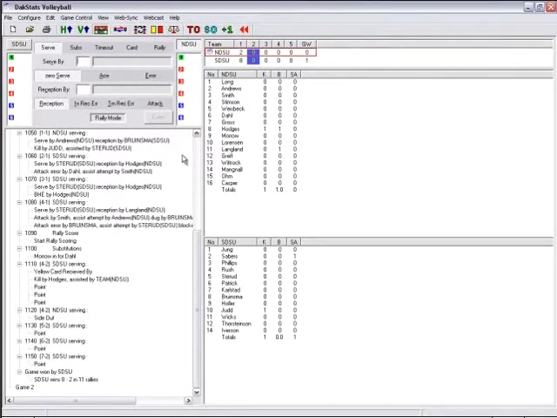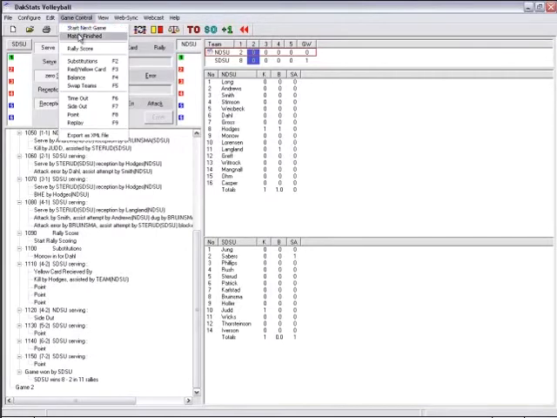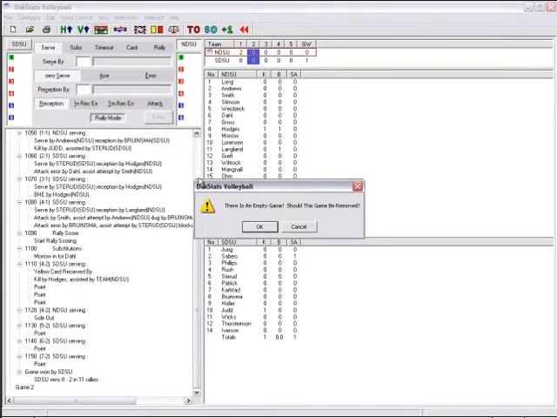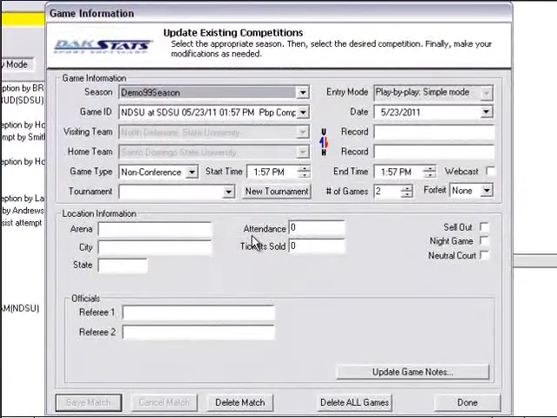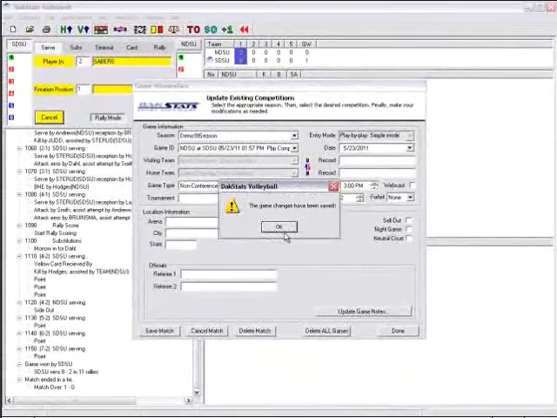At the end of a match, go to Game Control Match Finished. The Dakstats program will ask the user to update the team win-loss record or game duration. Click No to skip the screen, or click Yes to update the information. If Yes is clicked, the game information screen will appear. The user can then update any game information shown. Click Done when finished.